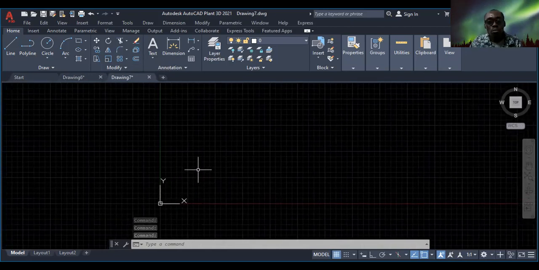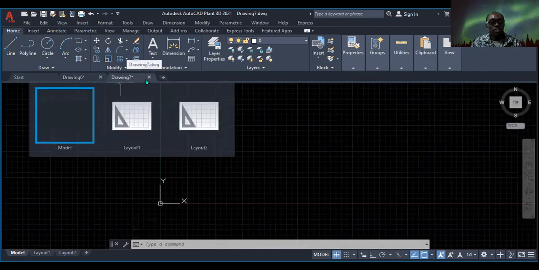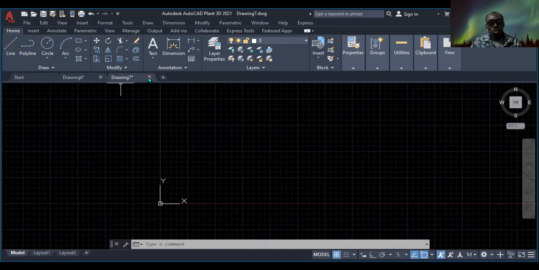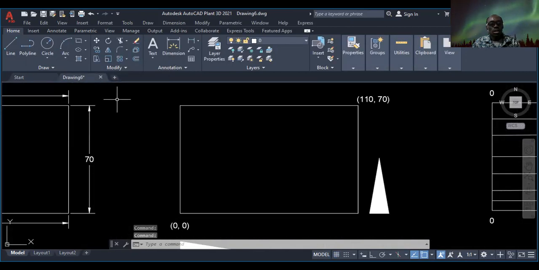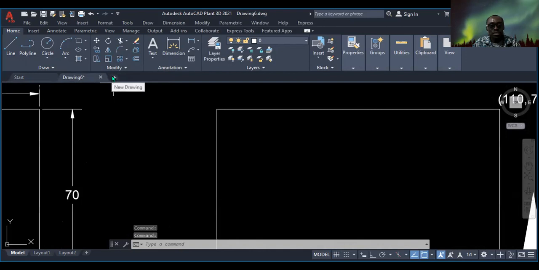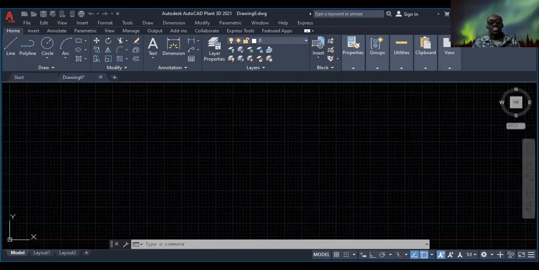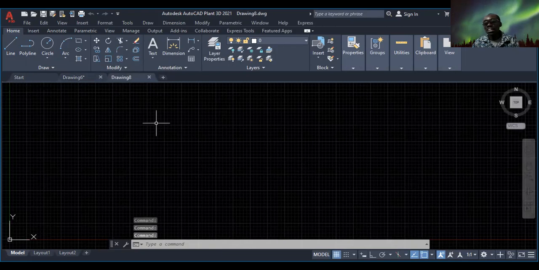So when you come over here, this is a new drawing. Let me close this and open it again. So I can open a new drawing from here. There's this plus here. If I hover over that plus symbol, it shows me new drawing. I click on it and it automatically opens a new drawing for me.